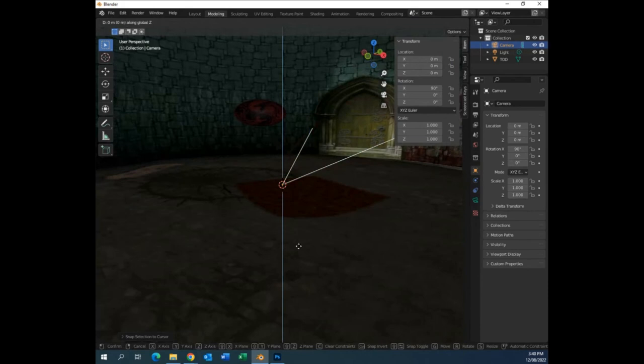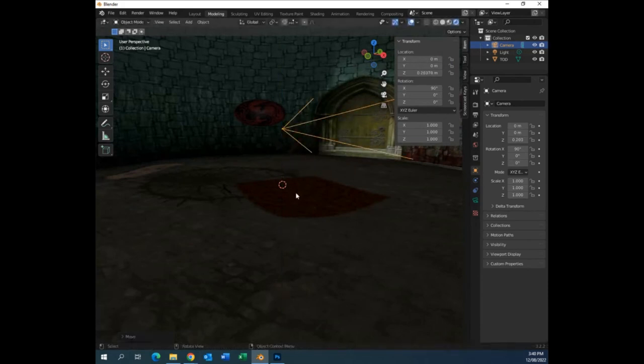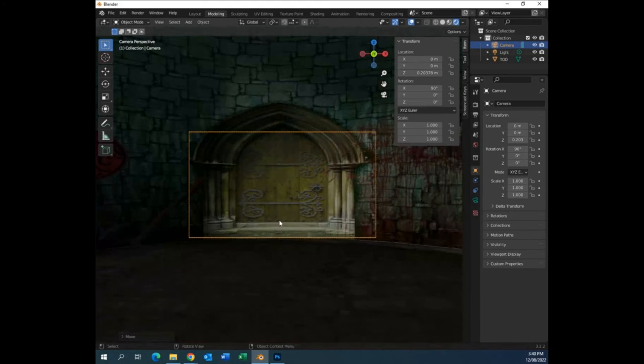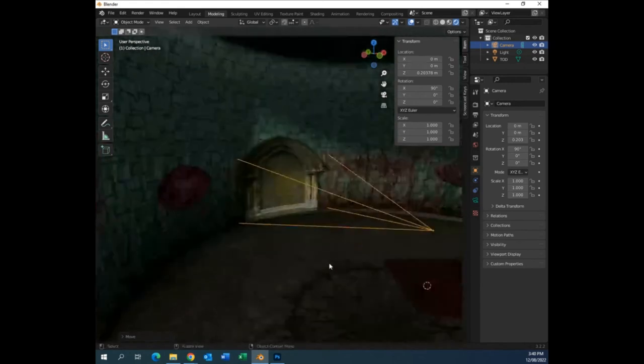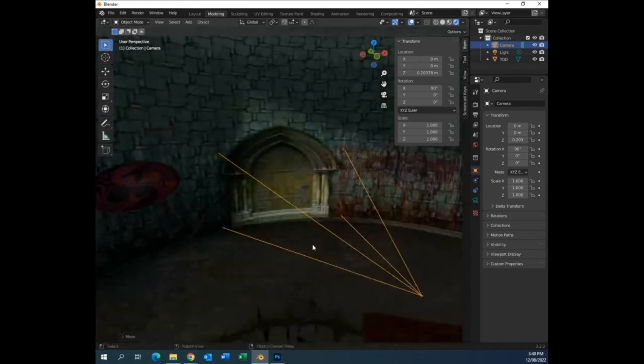So G Z, raise it up. Hit zero on the numpad, I'm looking through and I can see the door. That looks fine for what I want to do. I can adjust the camera here.